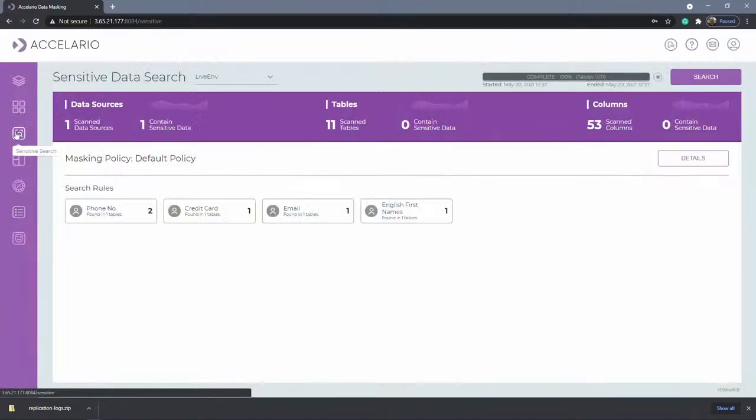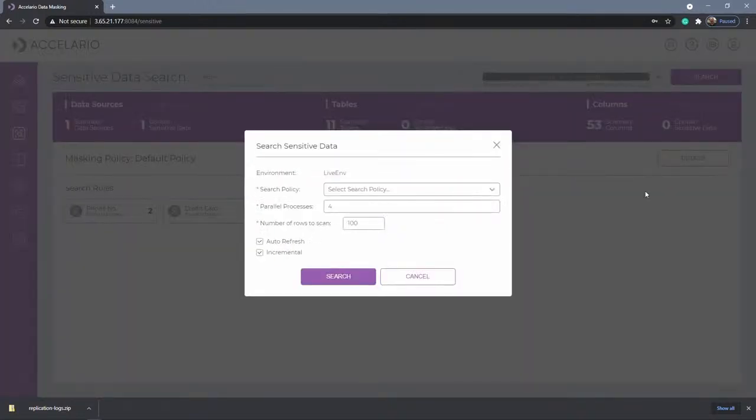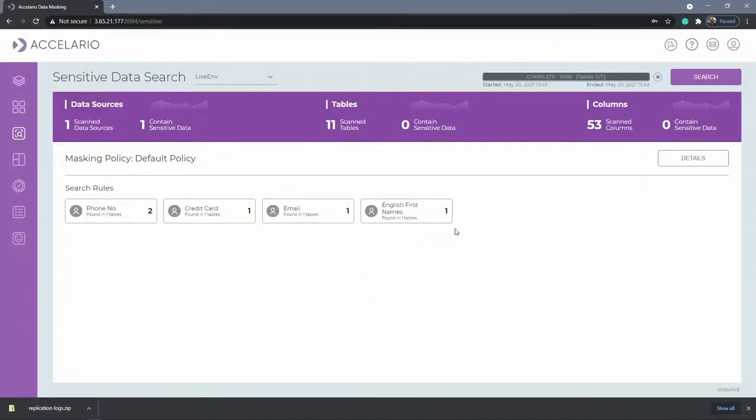Now we can search for sensitive data using the rules and policies we created or modified. Clicking the search button brings up the Search Sensitive Data dialog. Select the search policy, take the defaults, and leave incremental checked or unchecked to run a full scan, followed by the search. Notice that we're showing a summary of the search results by field and number of tables we found sensitive data in. Click the Details button.